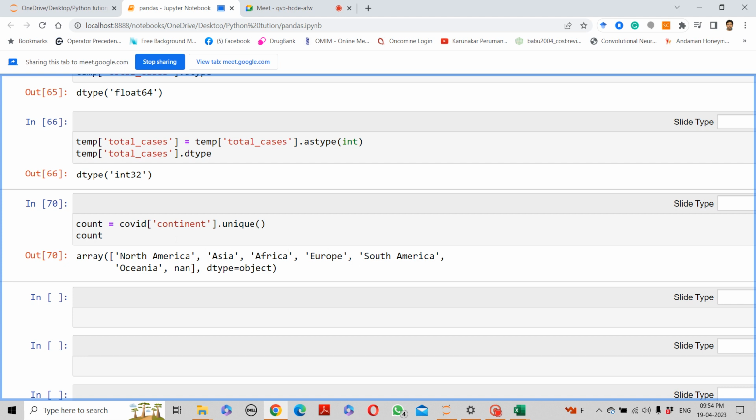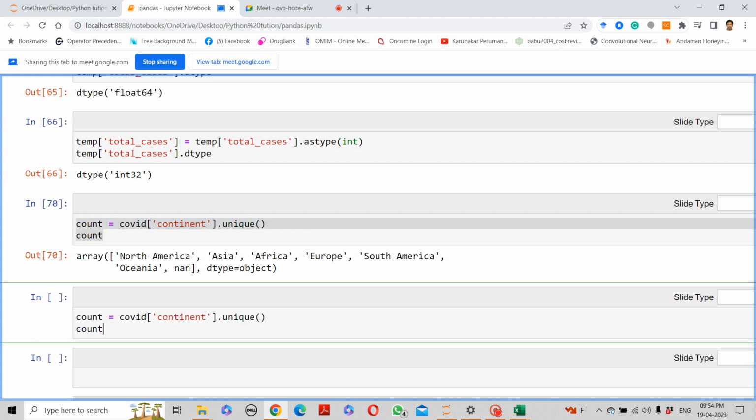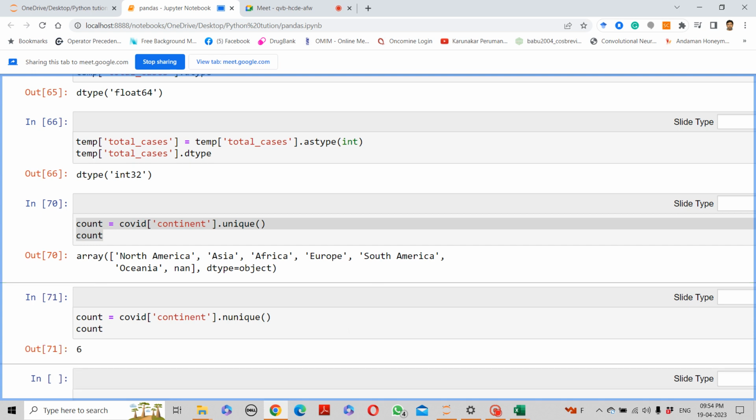Now I want to know the number of unique values. It's very easy again. I'm copying this from here and pasting it here, and instead of unique I will write nunique. That is the only difference. If you run this, you get the number of unique values present here. There are 6 unique values present.